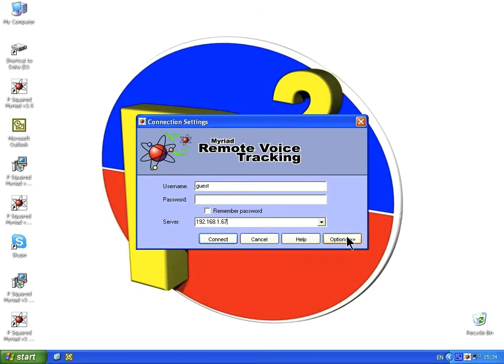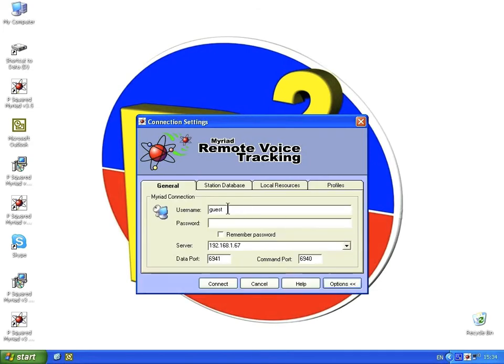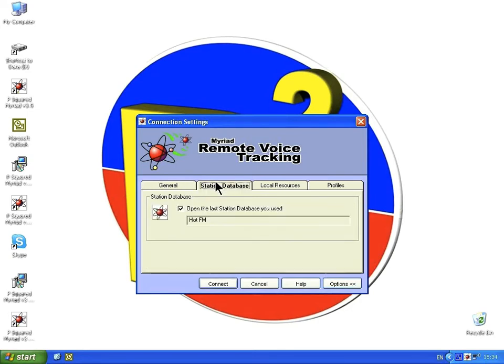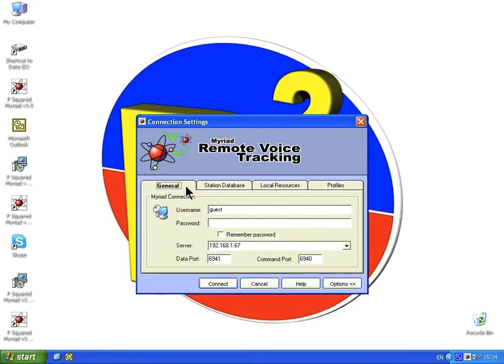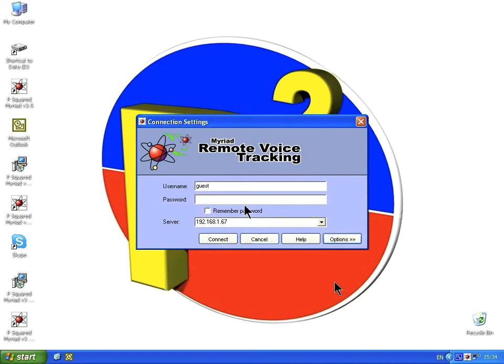There's a few other options that we've got down here. If we click on options here, we can see in more detail the port number for the data and the command, also what station database is going to be selected, where it's going to hold the local cart cache, and profiles as well. You can set up different profiles for different radio stations, but as we're just working for Hot FM at the moment, that's not a problem. We can just do guest, no password. We could click on remember password, and then when we're happy, click on connect.